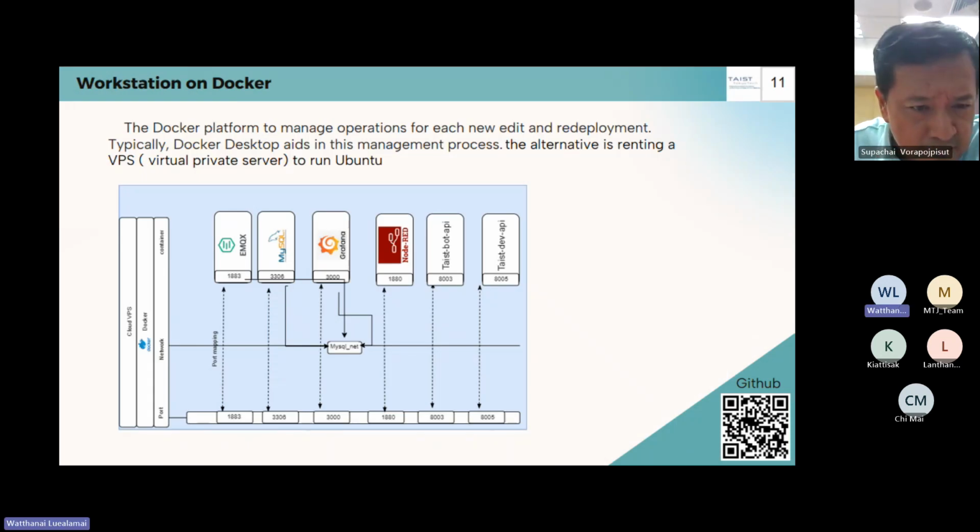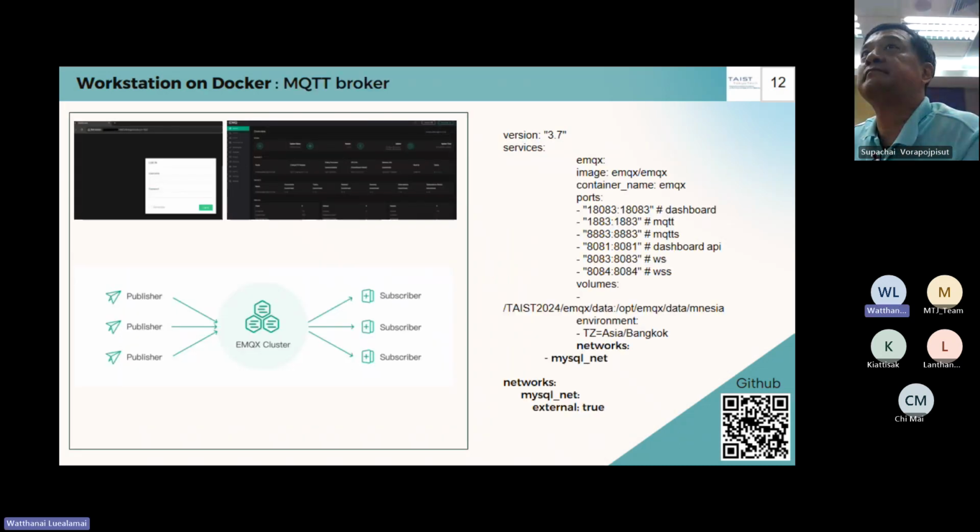The next one is the sequence diagram showing the port mapping for each container. Let's start from the first container, which is the MQTT broker. We use the EMQX MQTT broker in order to manage the publisher and subscriber. EMQX lets us manage that.